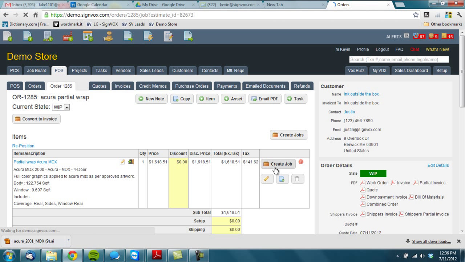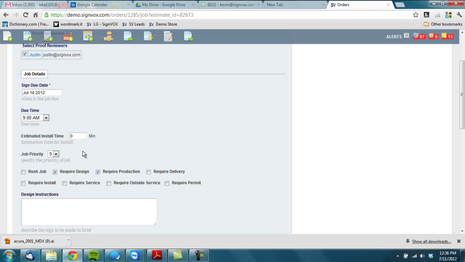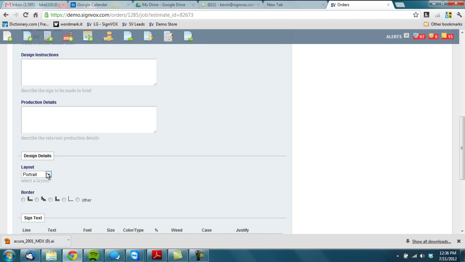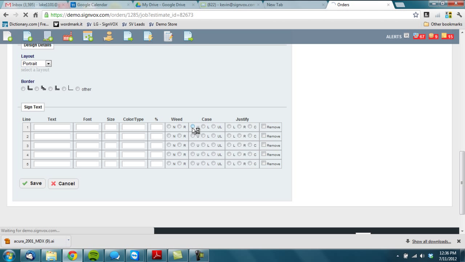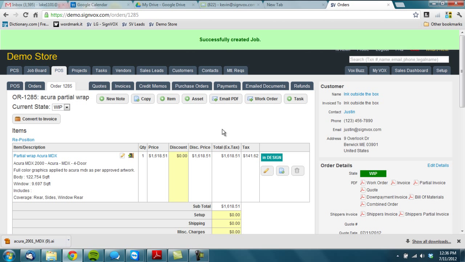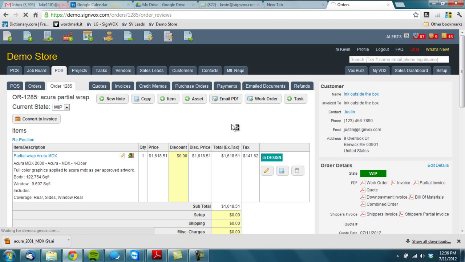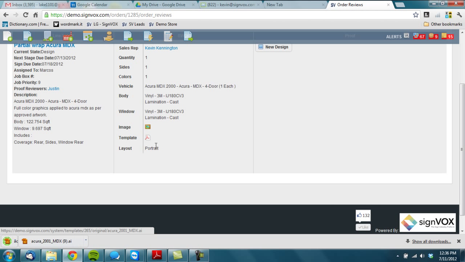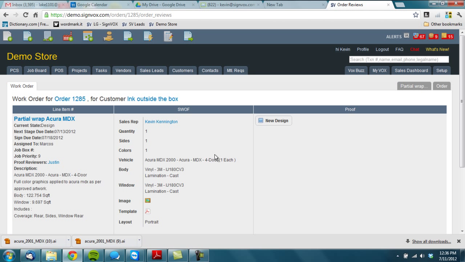And what's nice about this is when you turn it into a job and get into your workflow, instead of having to search your disk or a server or go someplace else for that template file, if you go to the work order, the designer can go right in and download that template, which is right there. So just pull it right down from signVOX, design on it, do your proofs, and you are good to go.